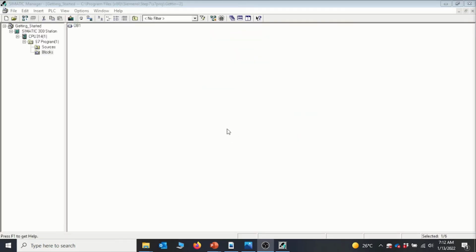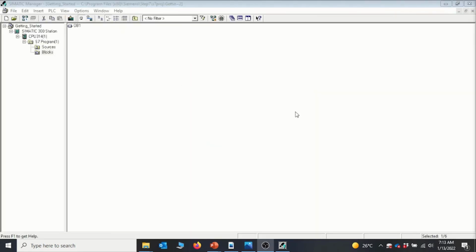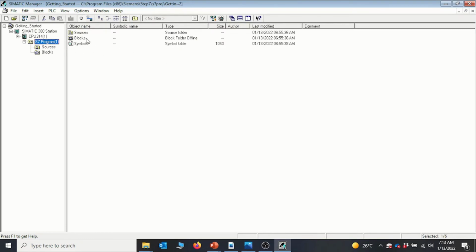Okay, so basically we are now done with absolute addressing, that is how to do the addressing in Siemens PLC. Now with that concluded, we'll have a look at how we can program with symbolic addressing. If we come to our S7 program, we can see a symbol table here. Let me change the view to this particular view. I like it this way. If you double click on it, it will open.